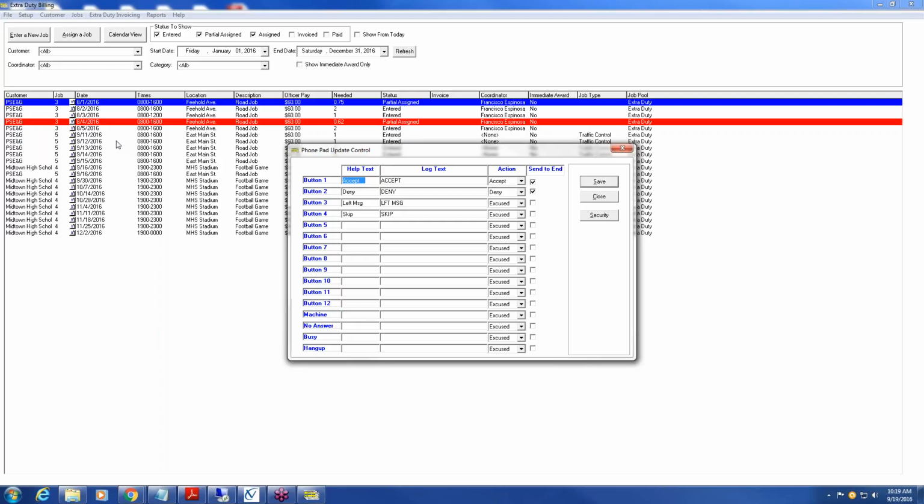Now I have some of the basics here like an accept, deny, or decline. And you can have up to about 16, is it? Buttons to choose from.